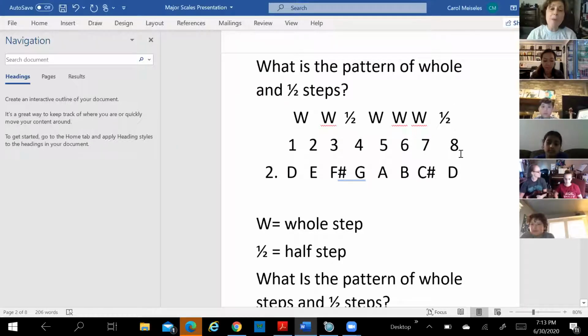And the way to remember it, and if you say it a few times, it'll help: whole, whole, half, whole, whole, whole, half. Say it with me. Whole, whole, half, whole, whole, whole, half. And that's with every single major scale. All right, so why don't we try another one?